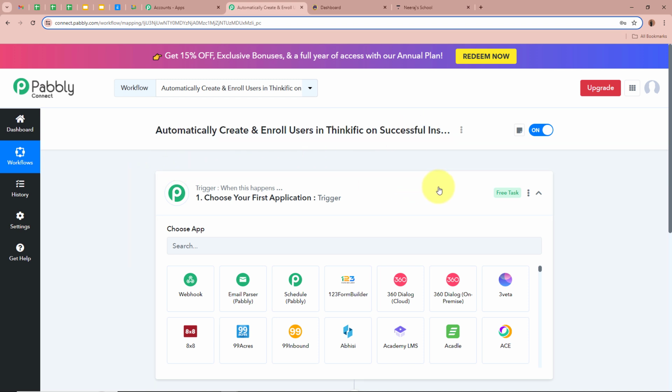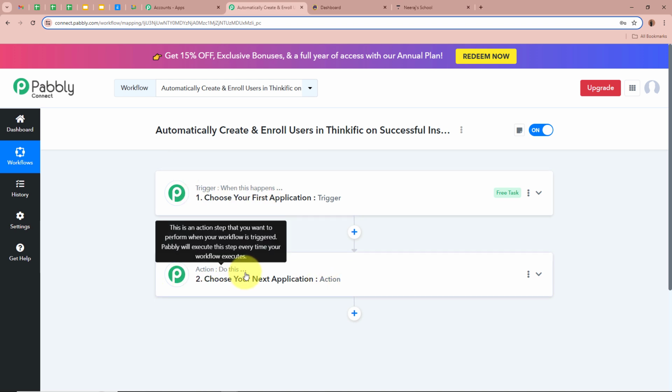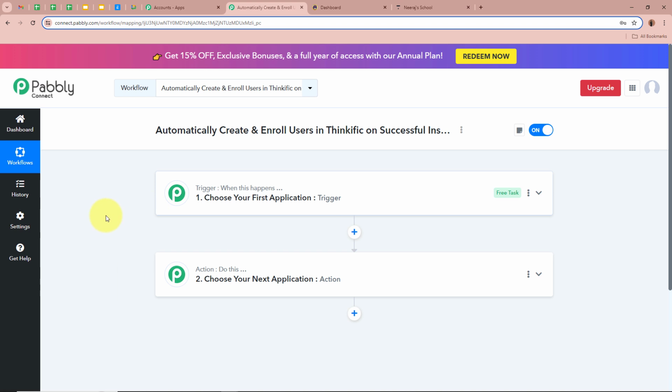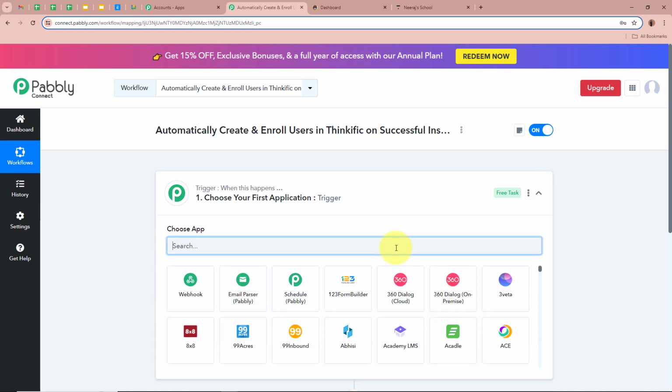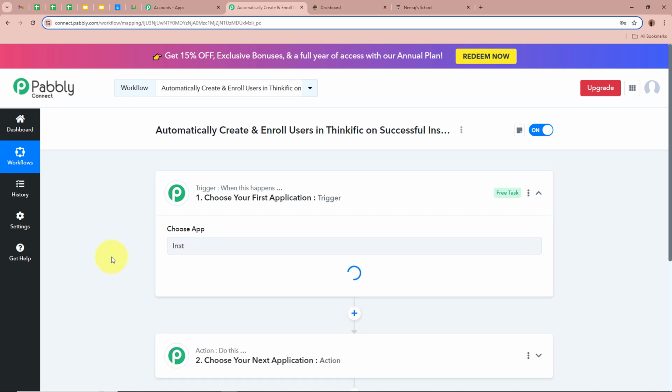A workflow is created in the name of Automatically Create and Enroll Users in Thinkific on Successful Instamojo Payments, and there are two windows in front of you. One over here says Trigger, the other says Action. Trigger and Action are the two most important steps of our automation process because our process depends on these two concepts. Over here, Trigger says when this happens and Action says do this. That means our action is a response towards our trigger. In an automation process, there can be only one trigger step but multiple action steps. Firstly, we need to set up our trigger step, and for the trigger application, we are going to select Instamojo V1.